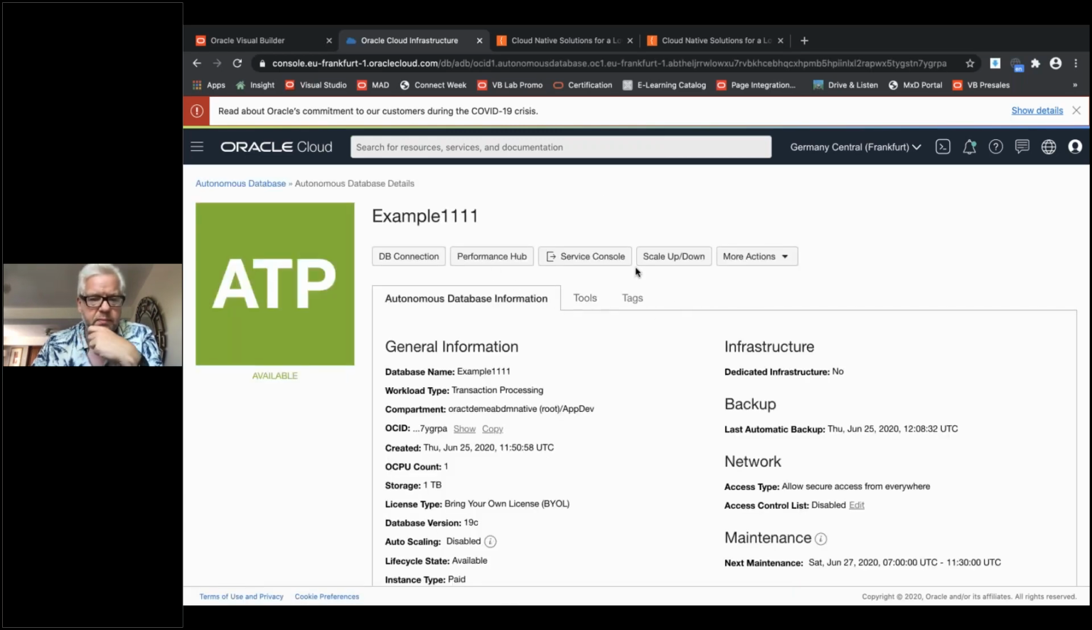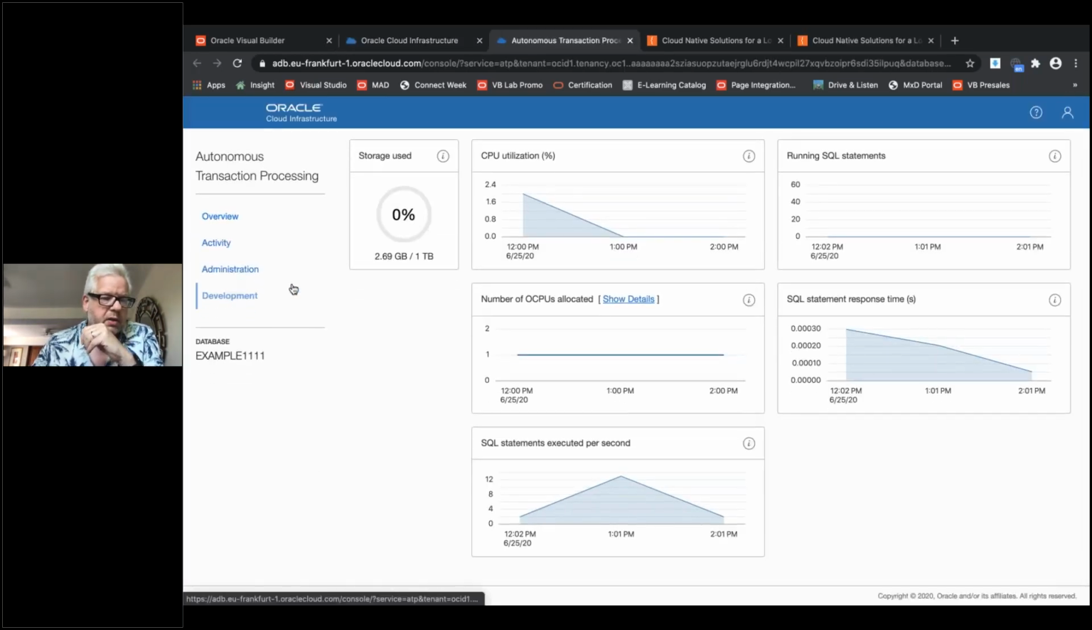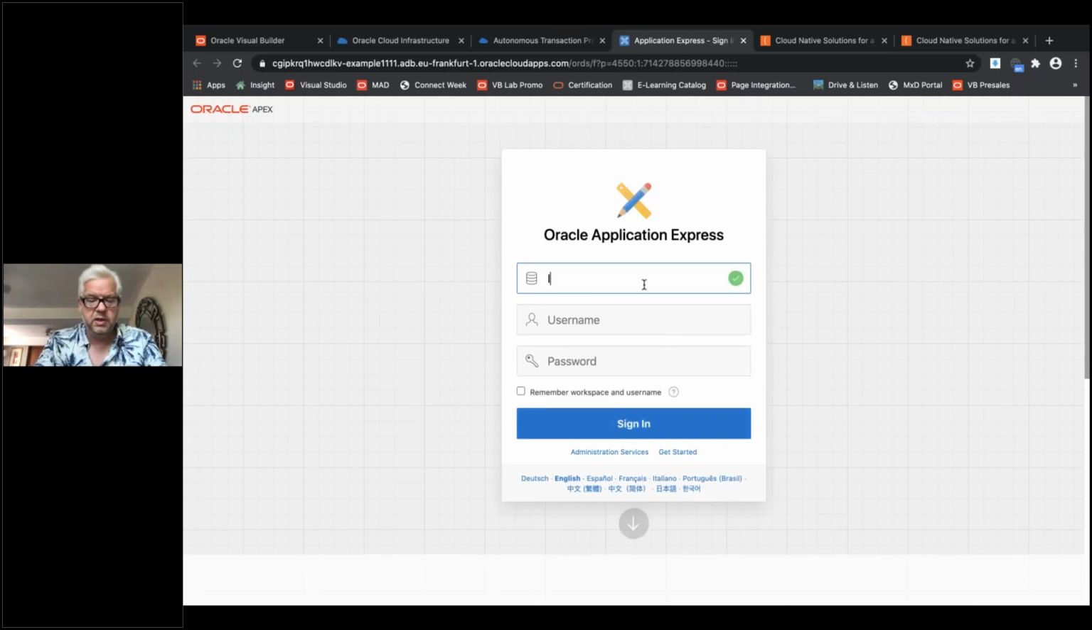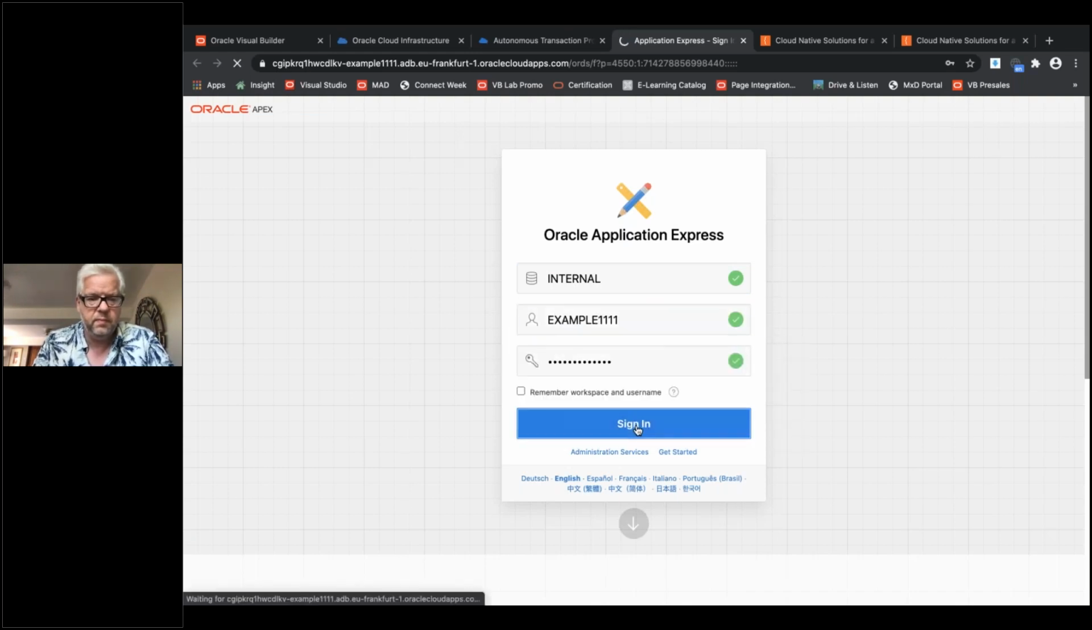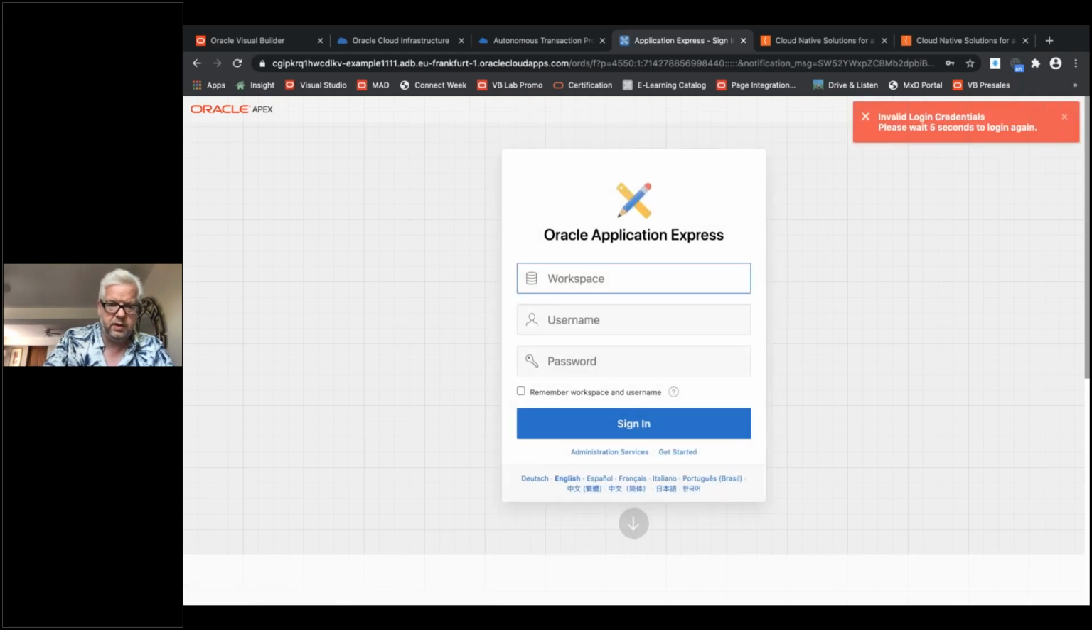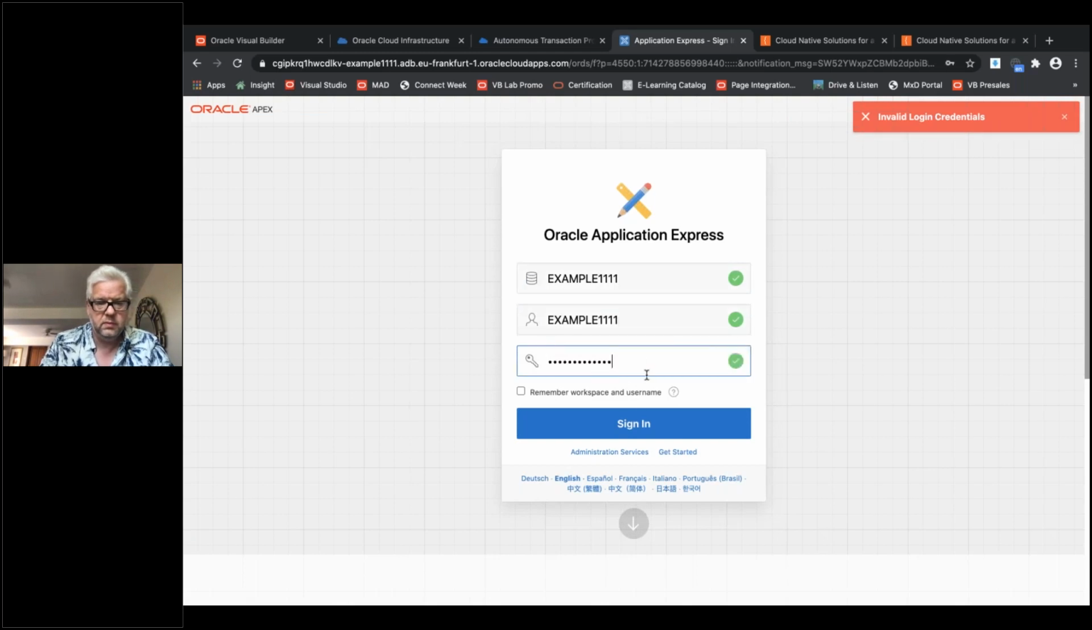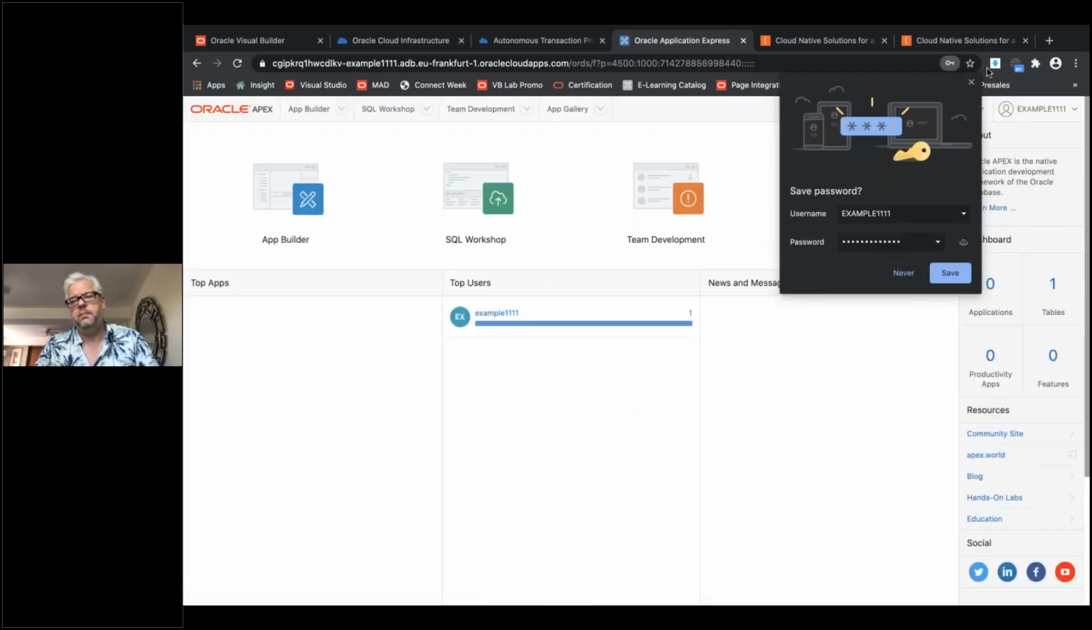So here's my database up and running. Let me go into the console. Let me go into development, and I'm going to use our Apex interface because it's nice and simple. I'm not a very strong database person. So I'm just going to log in here. Let me get this right. That's we're going the right way. Okay, if I get it right. There we go, I'm in.